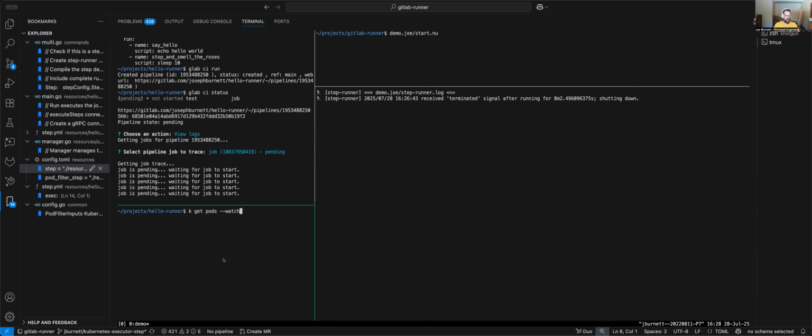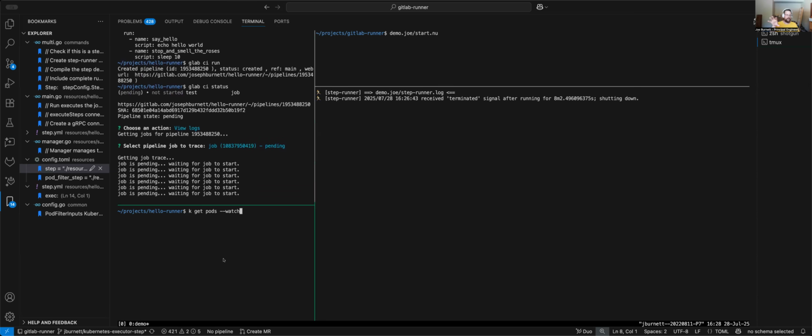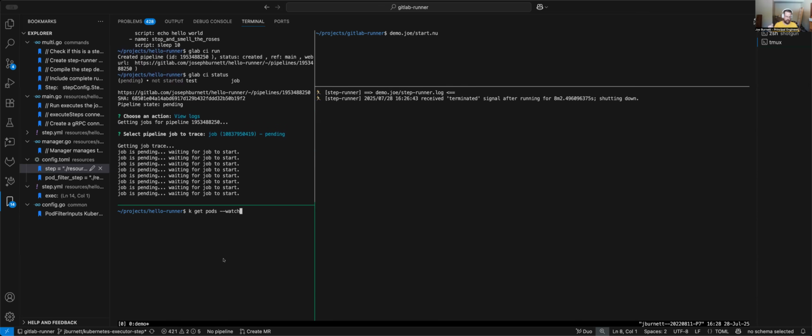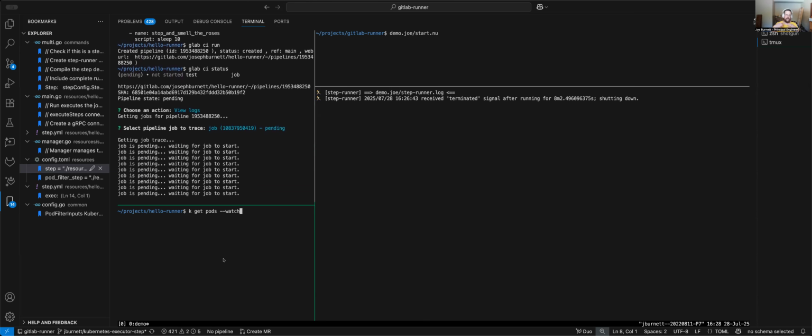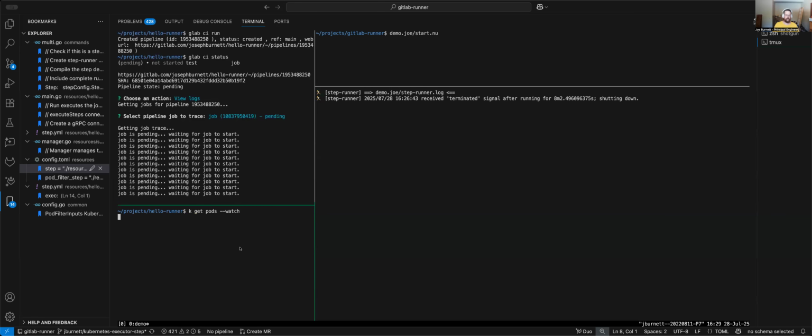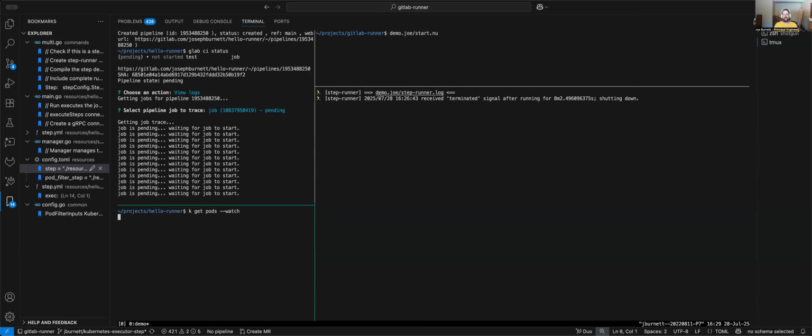So for starters, as I said, this is a Kubernetes job. I want this to run in Kubernetes. So for my laptop, I've got a cluster that I'm connected to. I'm going to watch it, just to see what pods show up. It'll show you as they go through their phases, etc.